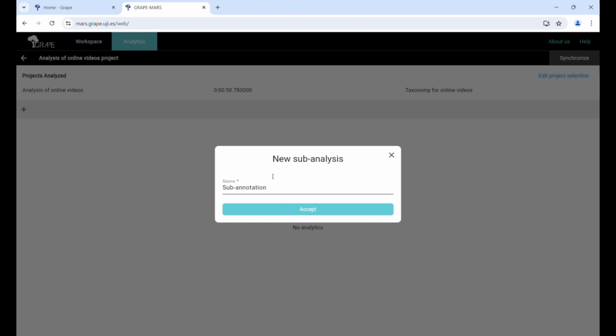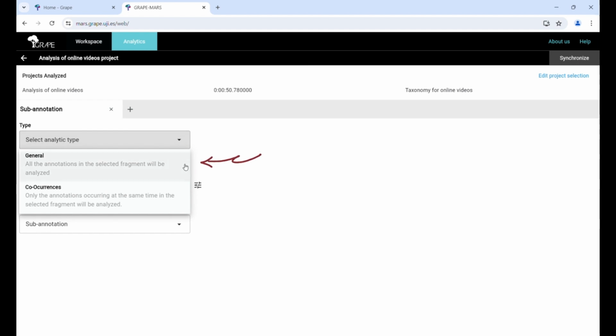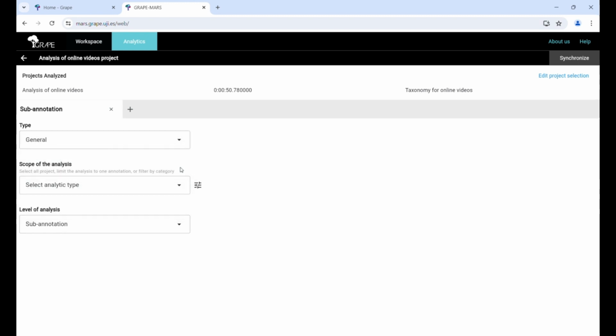Once we create the sub-analysis, you must choose between the options that you are offered in each one of these three menus: Analytic Type, Scope of Analysis, and Level of Analysis. This will define the results of all the analysis. In the section of Analytic Type, you may choose between General if you are interested in obtaining all the data, and Co-occurrences if you want to compare the simultaneous occurrences of several annotations within the whole video, in two parts of the same video, or in several projects. For example, we are going to choose General.